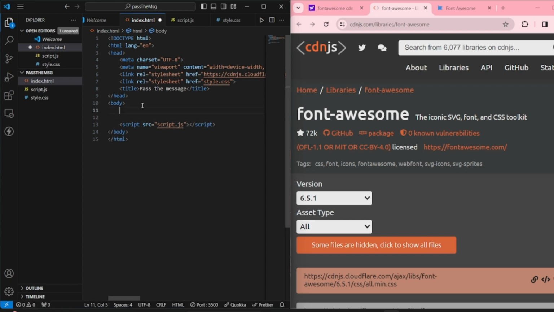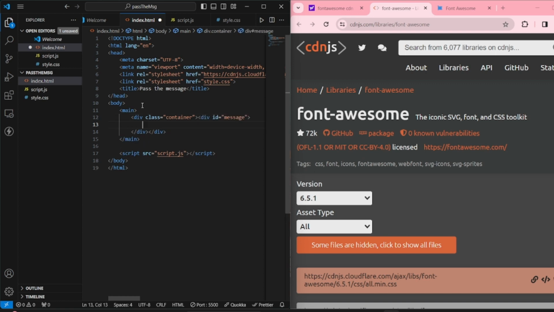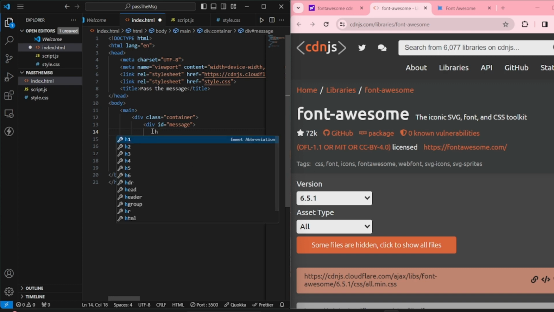Inside the body, create a main section. Inside it, create a div with class container. Inside it, create a div with ID message. After that, create an h3 to hold the title of our page, Pass the Message.